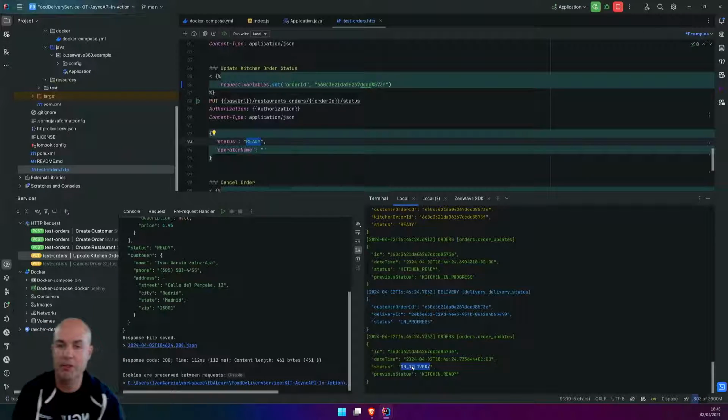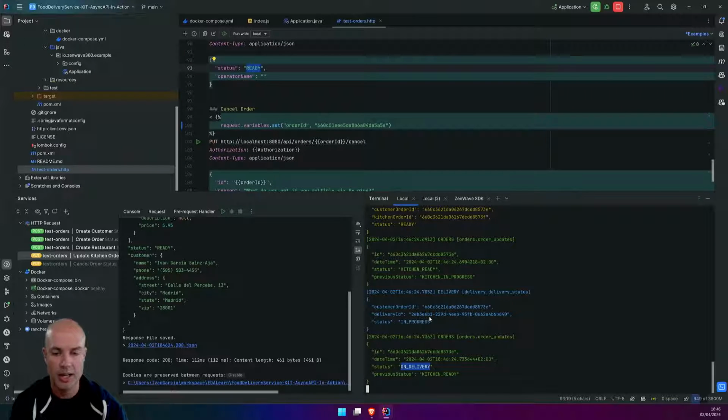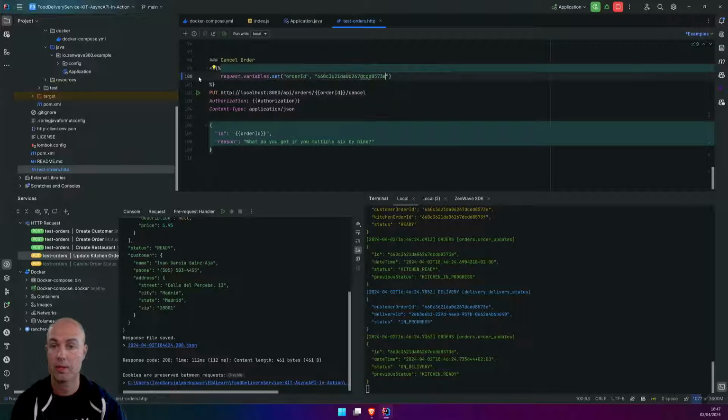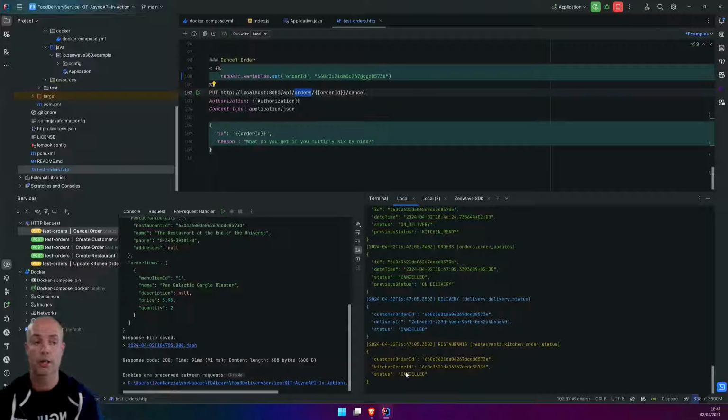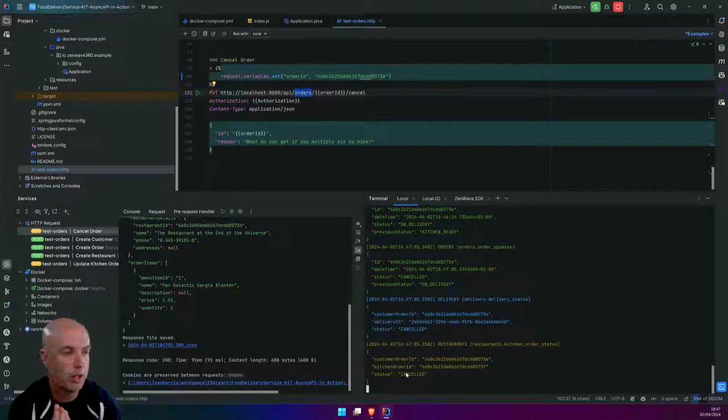And okay, this is a simplification. It's not going to be the next killer app for food delivery, but it has complexity enough to showcase an event-driven application. Anyone can cancel this order at any time, regardless of the implications that in real life may have. So if I get this customer order ID, I could send a message to the orders module to cancel the order, and delivery and restaurants also cancel the order. Okay, so this is the application working.